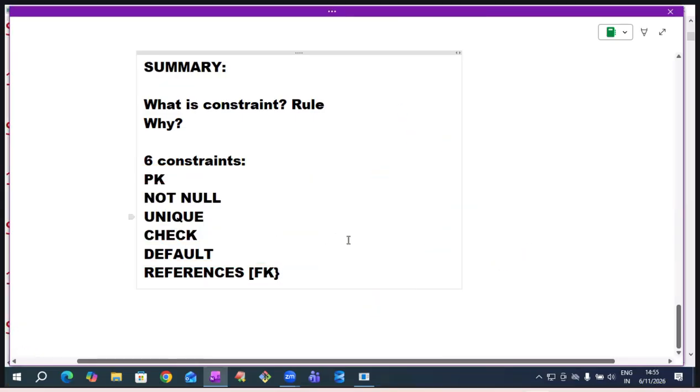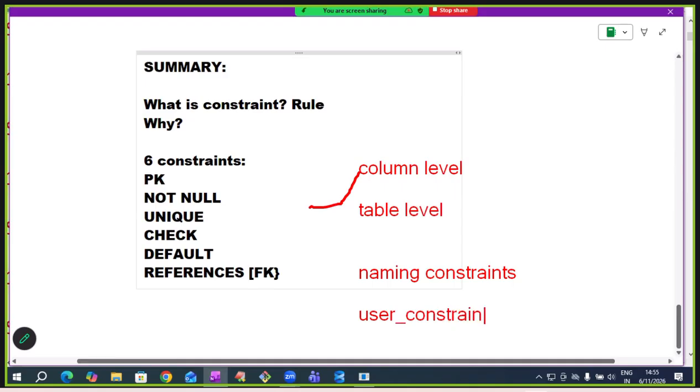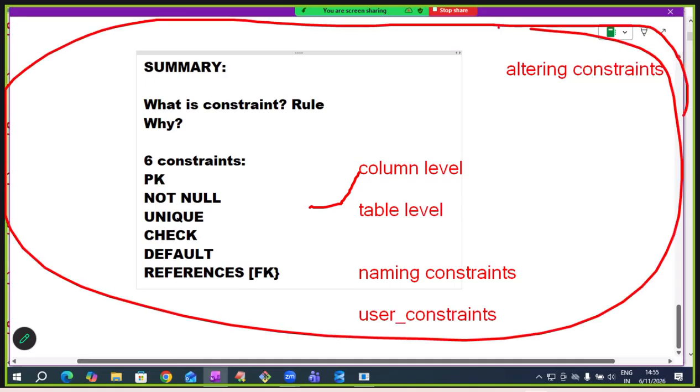And how to apply these constraints at column level, we have seen. How to apply at table level, we have seen. How to give names to constraints, we have seen. How to see constraint information using user_constraints, we have seen. And how to alter constraints, today I covered. That's it, sir. This is about constraints. The constraints chapter is over.